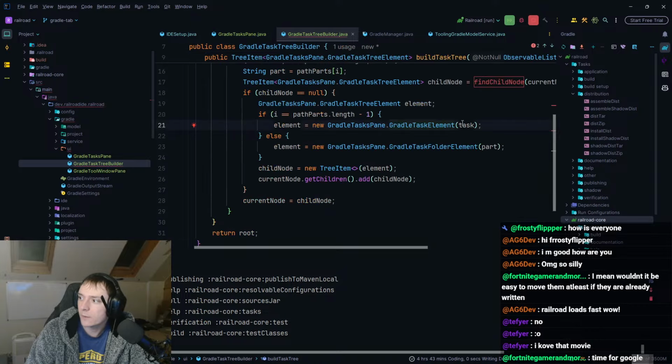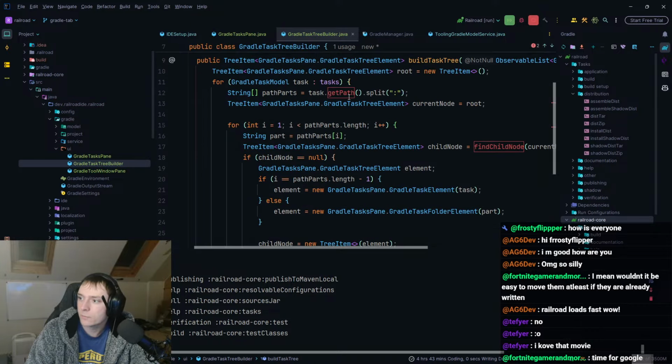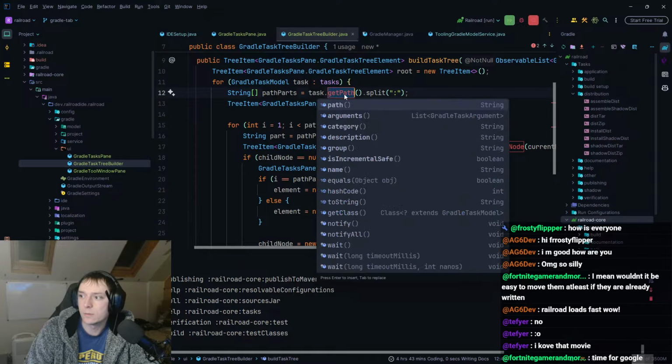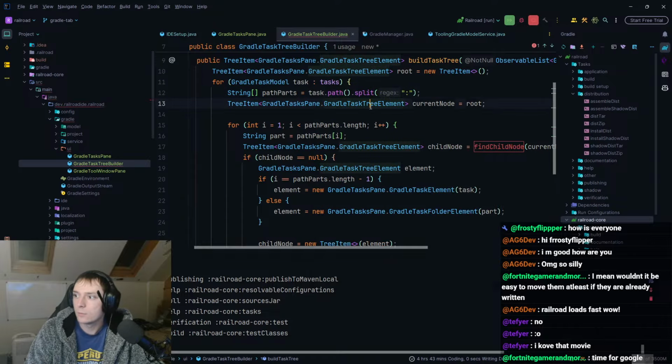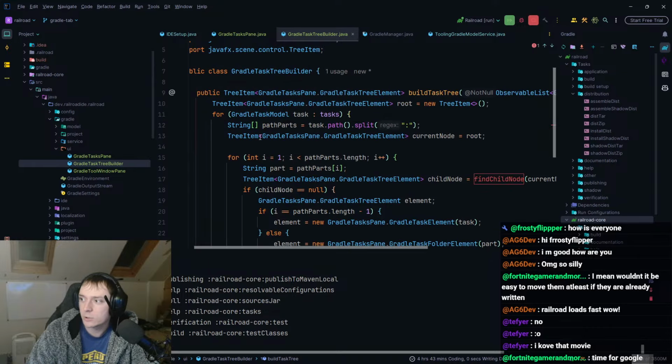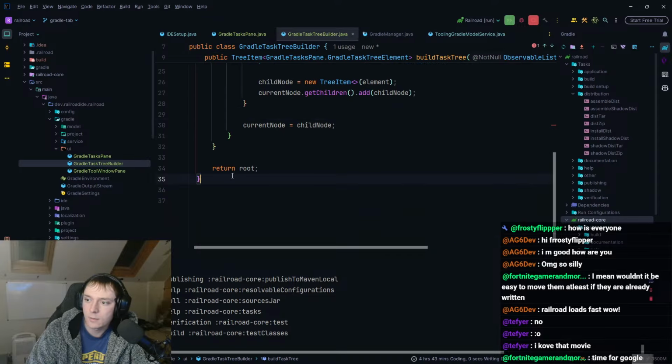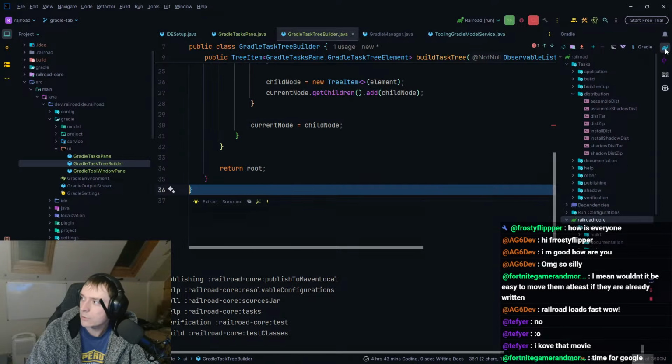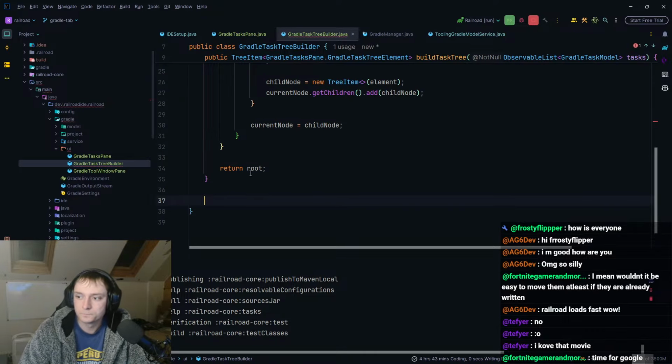Okay, that's fine. So what does this do? That finds a child node. That is correct, and this just needs to be task.path as well. Boom. Okay, this is all fine. Actually, Copilot actually did that really well. Congratulations, Copilot. I'm very proud of you.